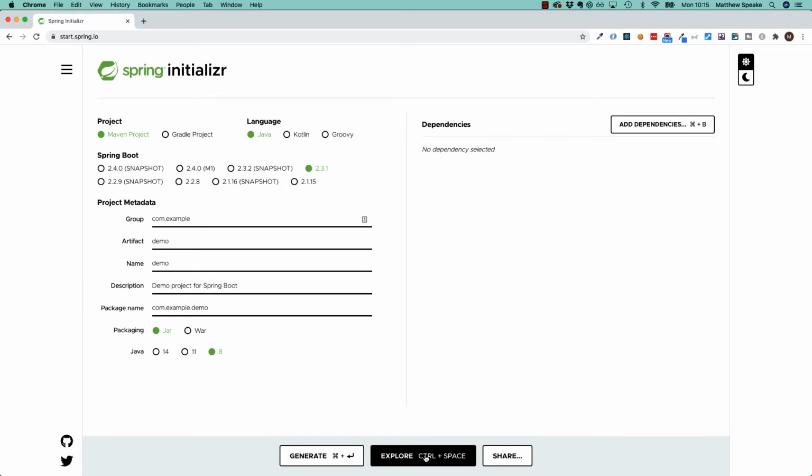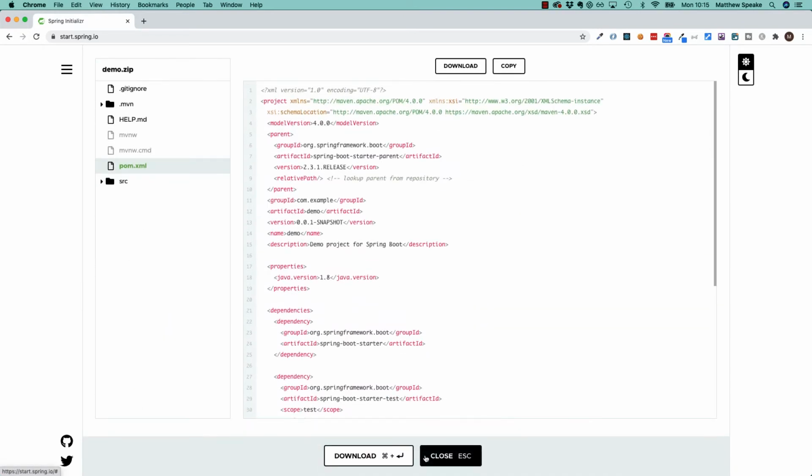If we hit explore, we'll see that the first file it takes us to is the pom.xml file. This is the standard build file for Maven, which defines the project object model. That's basically a representation of the project, which details how the project should be built in terms of dependencies which need to be pulled in, plugins which need to be executed, properties the build might use, that kind of thing. So in the root of the project, we have this pom.xml file.